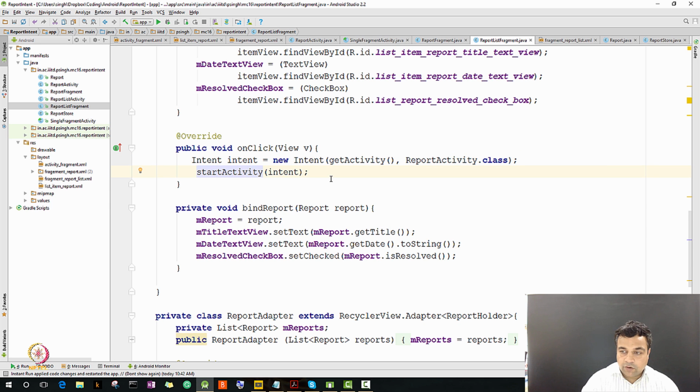So now I have started an activity from my onClick. When I do the onClick, I take an intent, which is nothing but a message object. I give it the actual path. So this is an explicit intent, and then I start that activity.